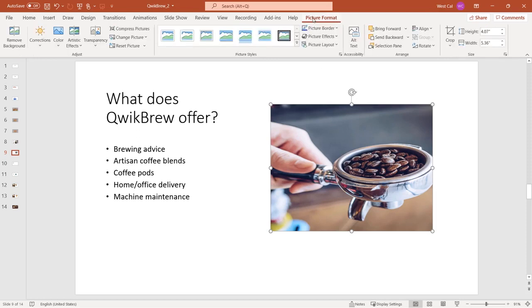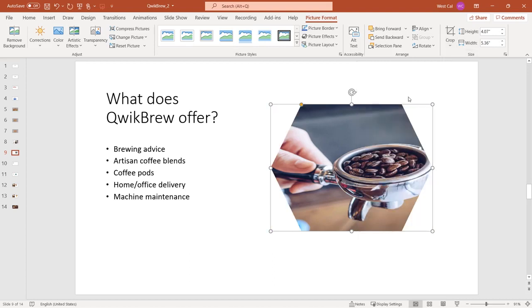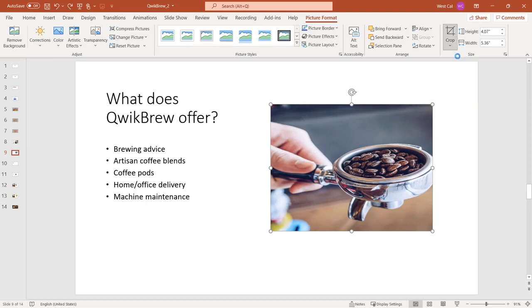To crop an image, go to the Picture Format tab and select the Crop button on the right side. Your regular cropping feature is here at the top, and underneath this you have the option to crop an image to a particular shape. Let's try a hexagon crop here. Click Undo on that action. Now let's try the regular cropping feature.